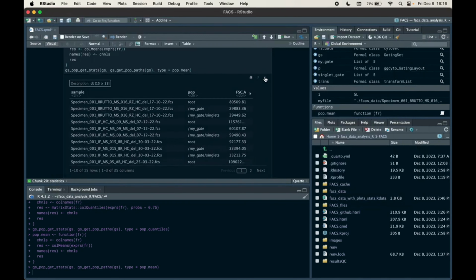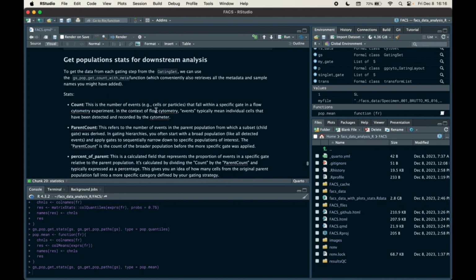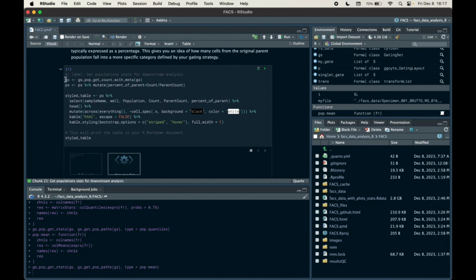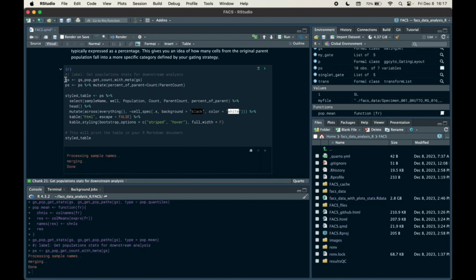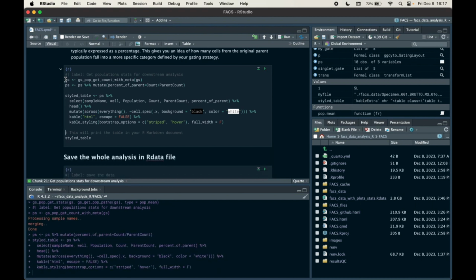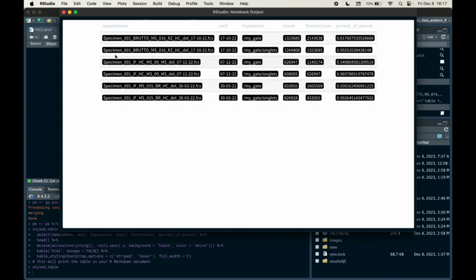Also the next thing is to get the population statistics for the downstream analysis, which is the gs pop get count with a meta function. You can use this function with a variable called ps, and then you define your count and parent count, and you can generate a table. You can see here a table with all your samples, the well information or the naming scheme that you have defined, the population, the counts, the parent count, and percent of the parent.